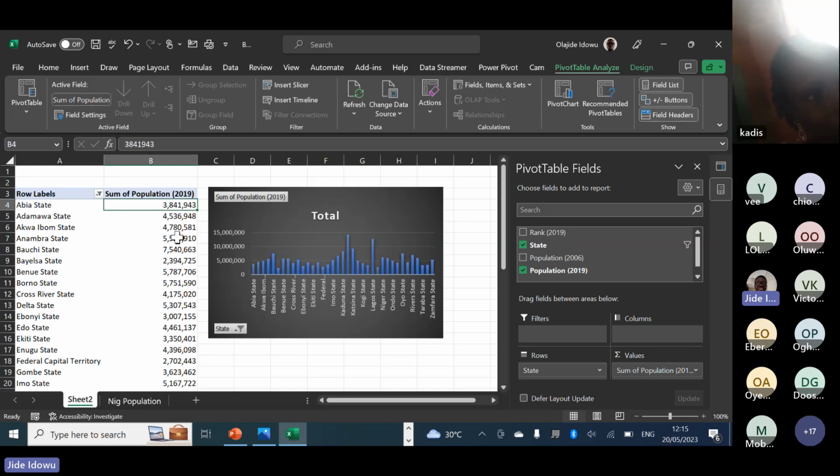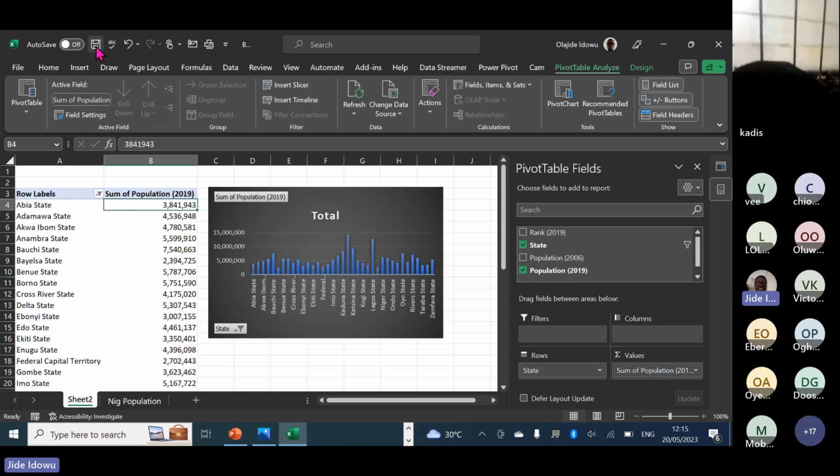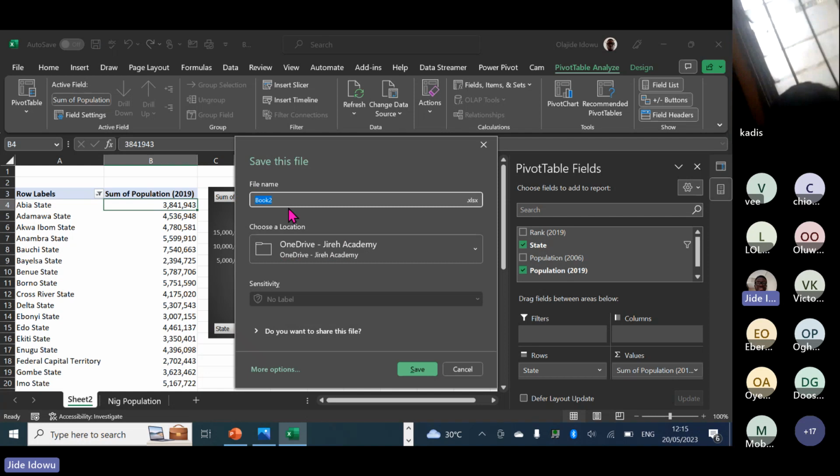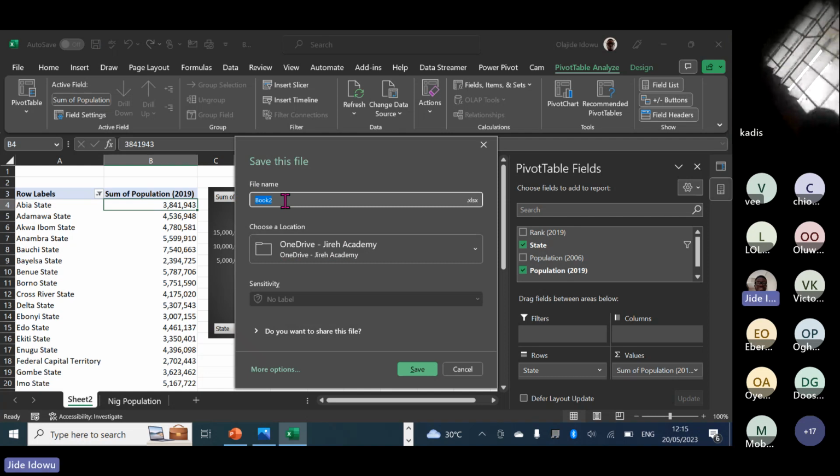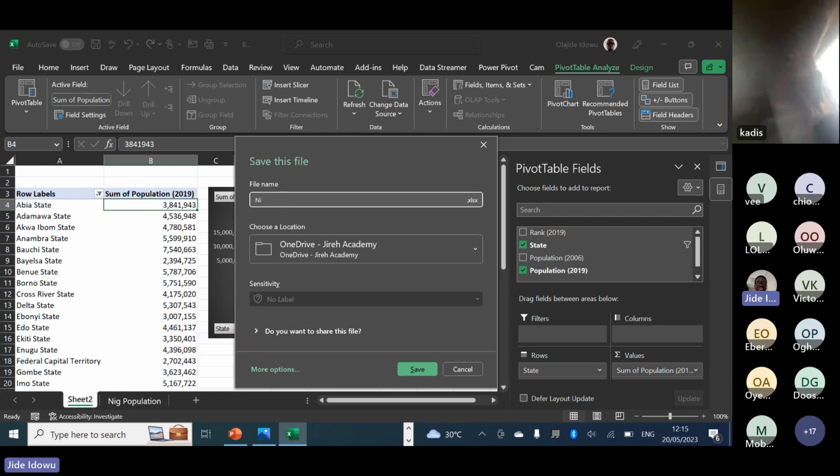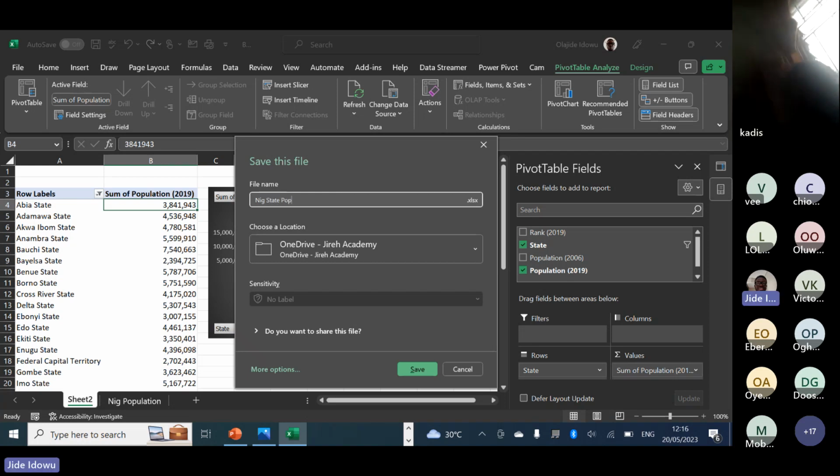Now, what we did was to use Power Query to get this. We used Power Query in getting this and we solved this. Maybe I can save this for the sake of people and then drop it after the class on the group. What can I call this? Let me put Nigeria states, just to put something, population.